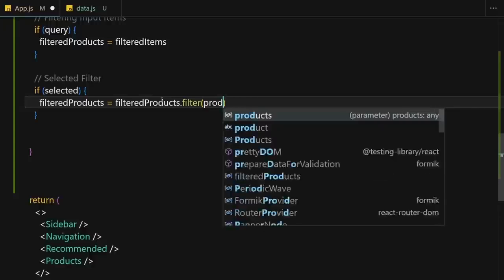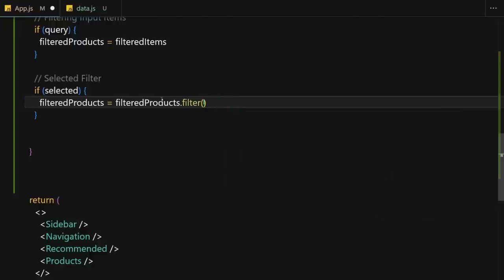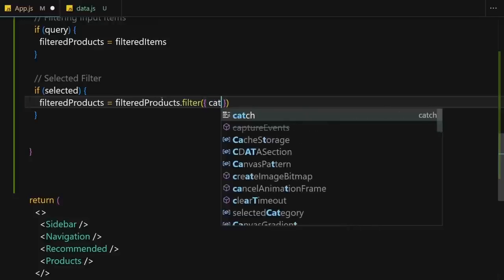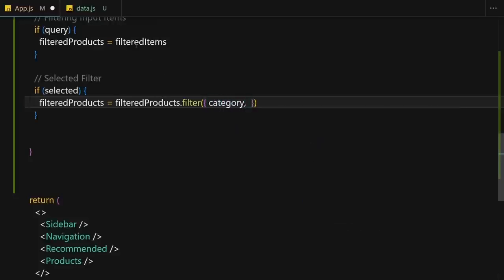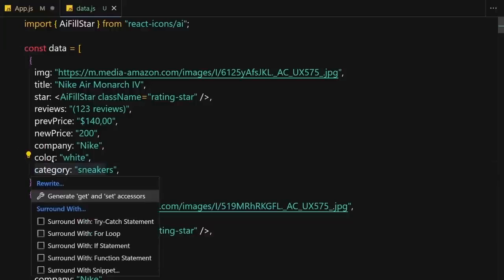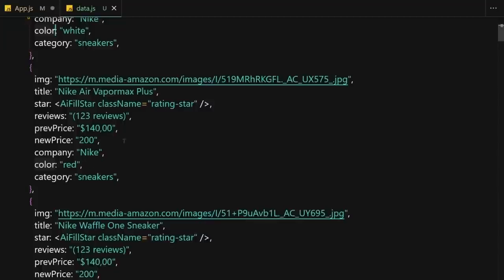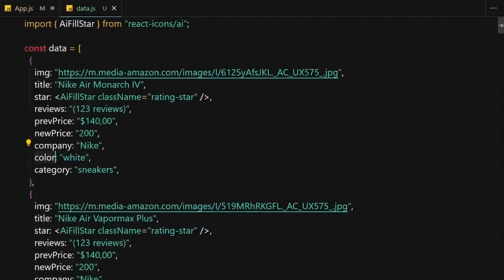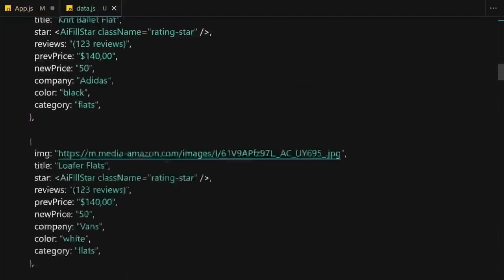We can specify just a singular thing right here, but here what I will do is use my ES6 magic, parameter destructuring. So I'll just write category. We are going to be getting our category from this data right here. We are going to be getting our color as well, like this color. From all of these items, we are also going to be getting our company, our new price, and our title. So now let me get all of that from all of this data right here.